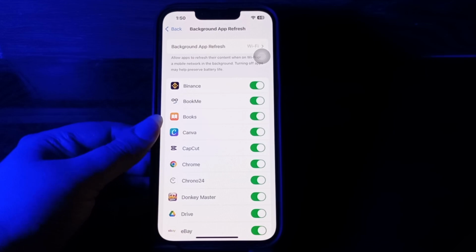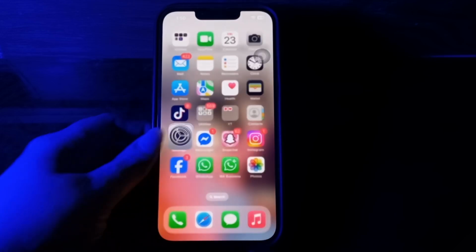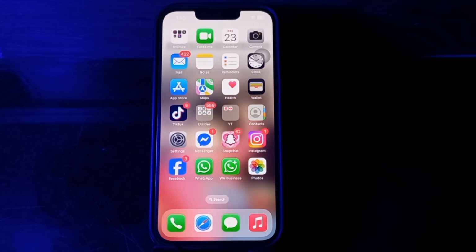It's actually a good idea to go through this list and turn off any app you don't need to update in the background, even if it isn't currently causing battery issues. And you are done. Next, I'm going to tell you about running low on storage space.